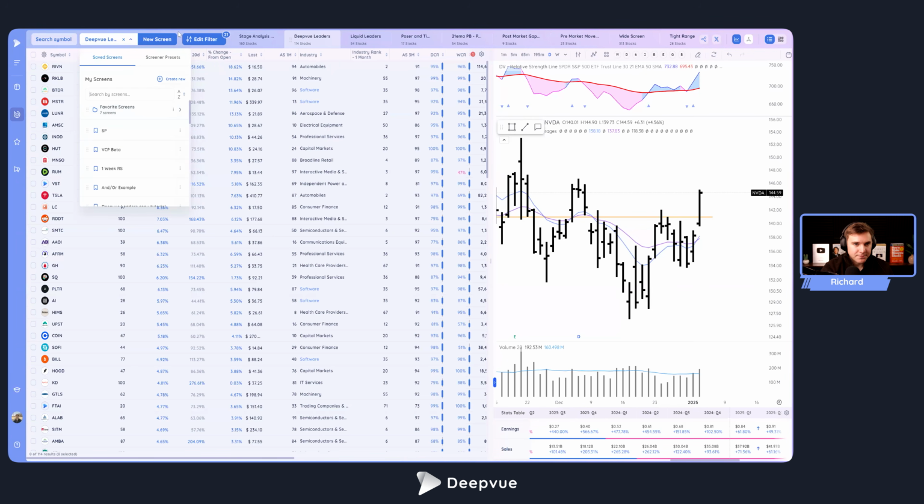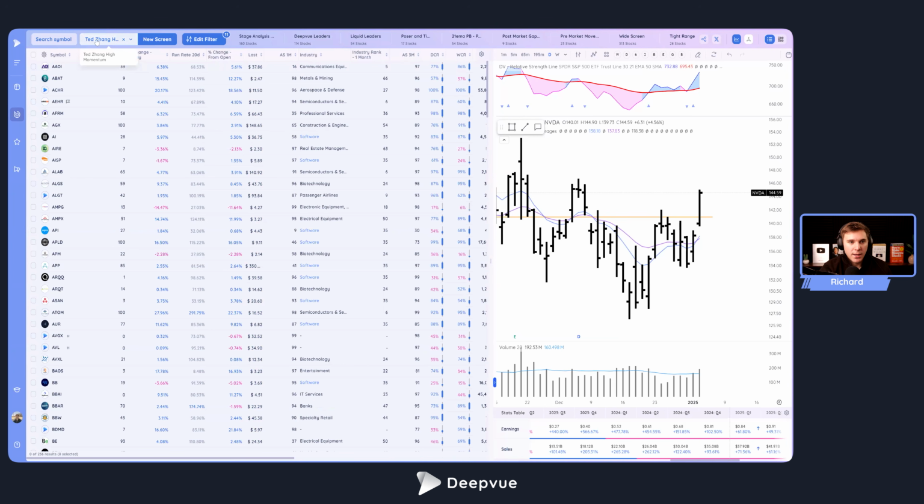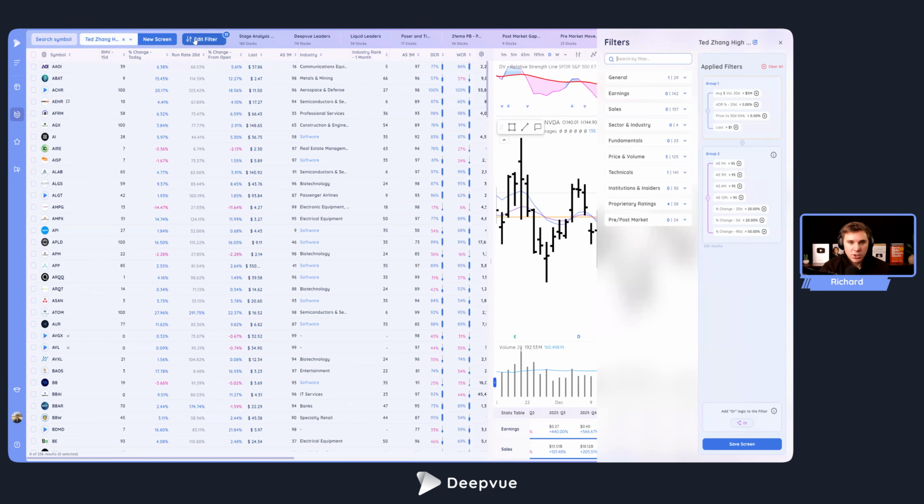Nice. Okay. Before we move on to dashboard, I do want to show how to create a new screen in Deepvue because I know a lot of you want to create your own customized screens. First things first, if you have a screen preset that is pretty close to what you want, let's say you like the Ted Zhang high momentum, but when you go to the filters, which you can always access by clicking the edit filter button, and this will pop out here, you want to use the 50-day average dollar volume instead of the 20-day.